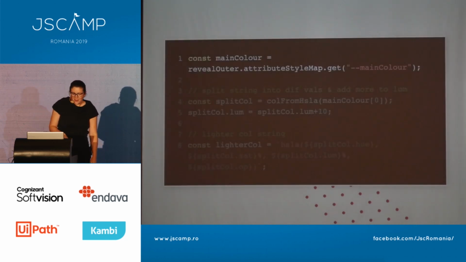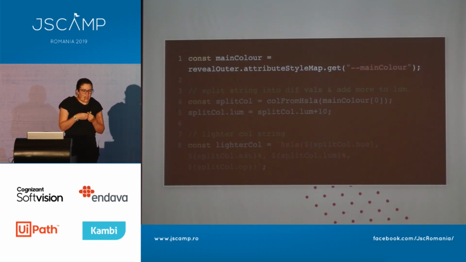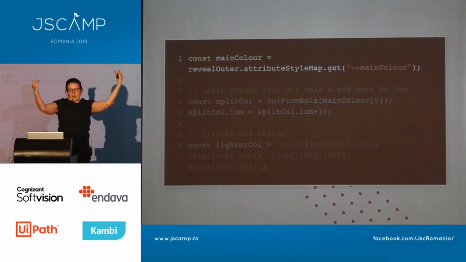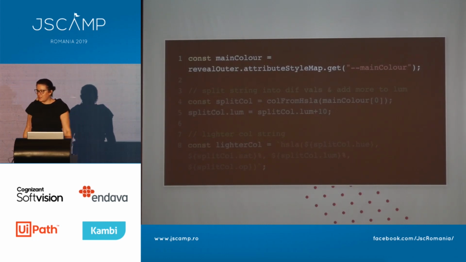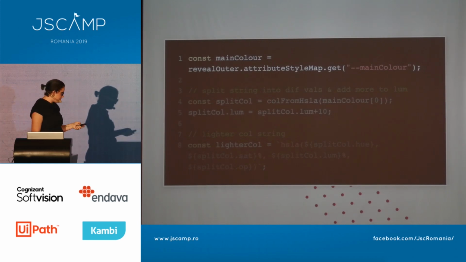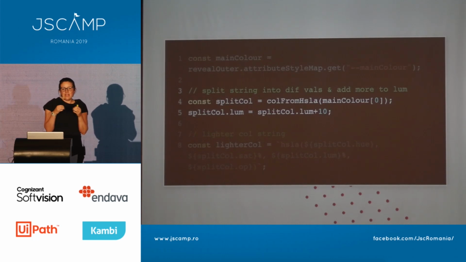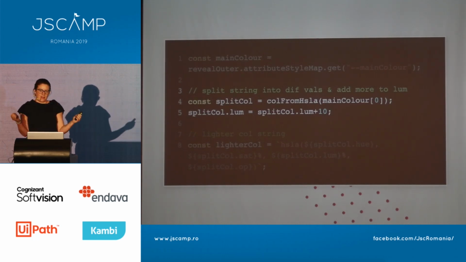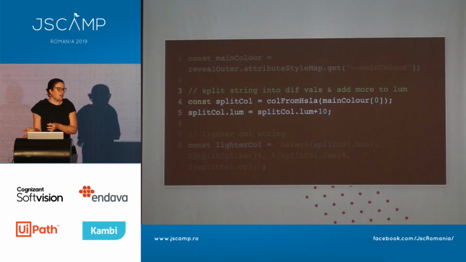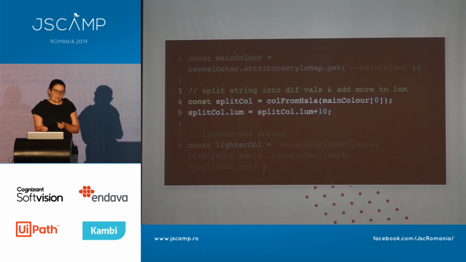Okay. So let's get this main color. And I can do that. So I'm using reveal for the slide. So my outer has got this main color set on it, so I can reset it for all the different sections. I'm going to grab it. I'm then going to change that color to make a lighter color. So rather than set all my lighter colors in my CSS to start with, I'm going to get the main color and just make it lighter, right?